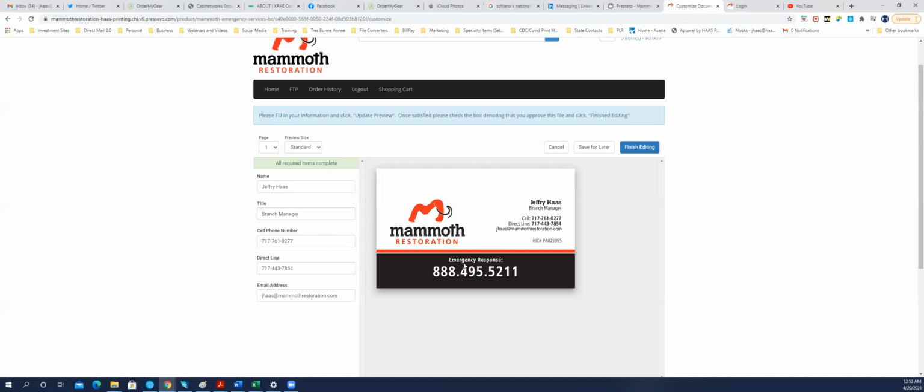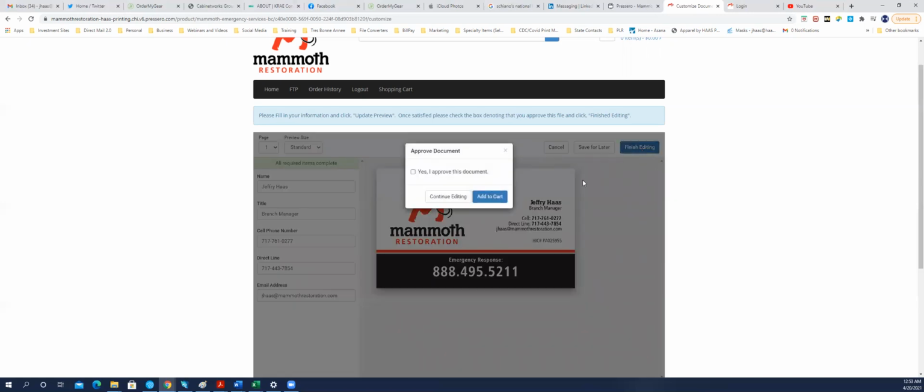After we look at this, if everything's okay, we click Finish Editing. A pop-up screen appears that says, yes, I approve this document. This is the first-level approval by the user for the design and layout, confirming that all the content is correct. This is not the approval for the order; it's simply the approval for the art. If I try to add it to the cart without clicking that box, it will not allow me to proceed, so you know they have to approve the content for the card. I'll click yes, I approve this document, and add it to the cart.